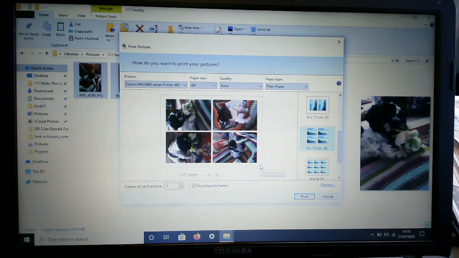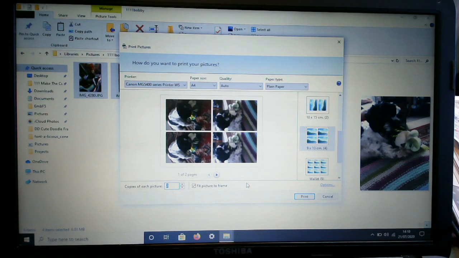The beauty of this one is now if we change the copies of each picture down the bottom from 1 to 2, it goes back and puts 2 copies of each image on 1 page and then 2 on the next page. If we were to put that back down to 1, we'd get all 4 on the 1 page.